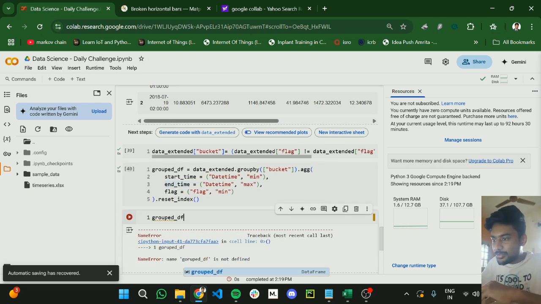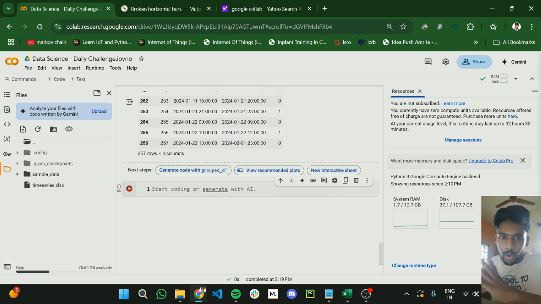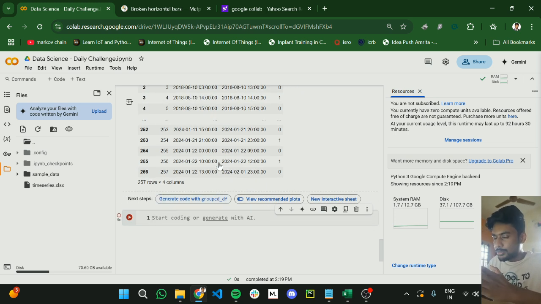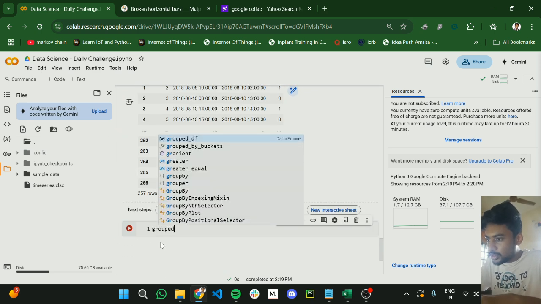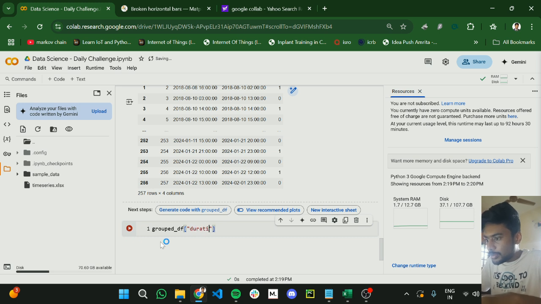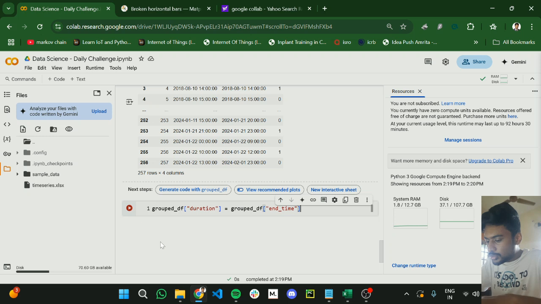Okay, I got a typo here. So this is the kind of data frame that we have. And for the broken bar plot, what they are expecting is a start time and the duration. So we'll first compute the duration between the start time and end time for this data frame that we have. So grouped df of duration will be equal to grouped df of end time minus grouped df of start time.